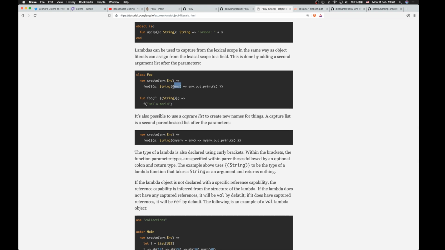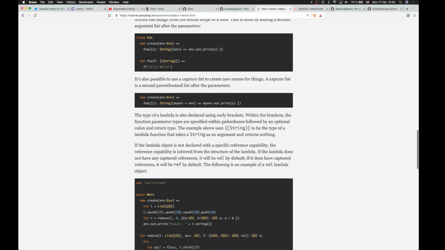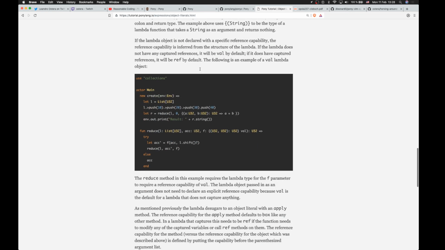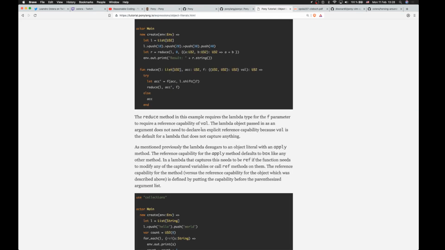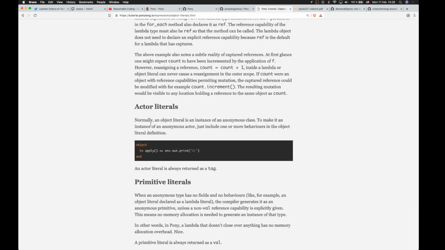This looks like PHP, where you say with this thing. It's also possible to use a capture list to create new names for things. Right, so you can capture things here and separate them in comma. And you have actor literals.